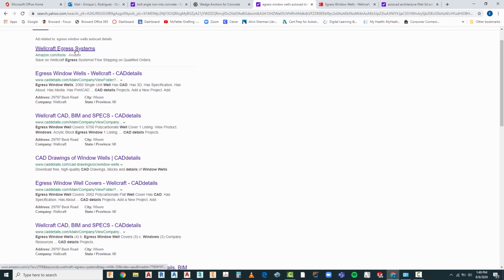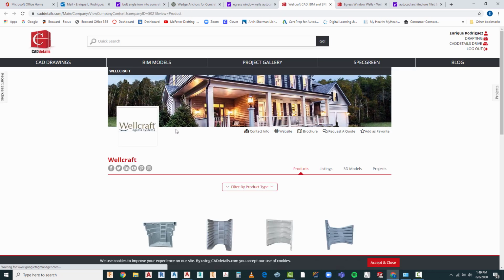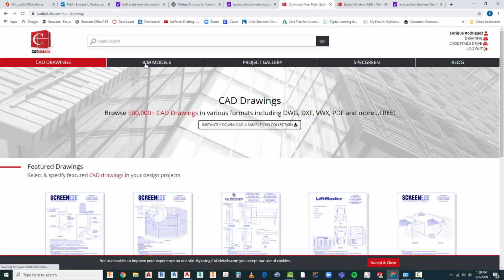So when I scroll down through here, this is a fantastic way of taking a look at what a window well is and how the CAD details and manufacturers can save you a lot of time in drawing and drawing it more accurately rather than a generic window well like what we did. So I went to this website right here, Wellcraft CAD BIM and Specs CAD details. If I click on that, it brings me to a site that's called CAD details. Excellent for CAD drawings that you're looking for, and even for BIM models that you may be looking for.